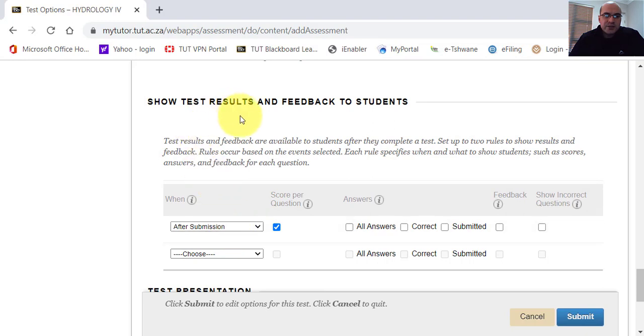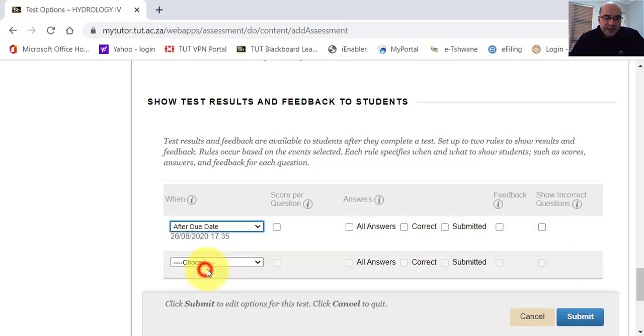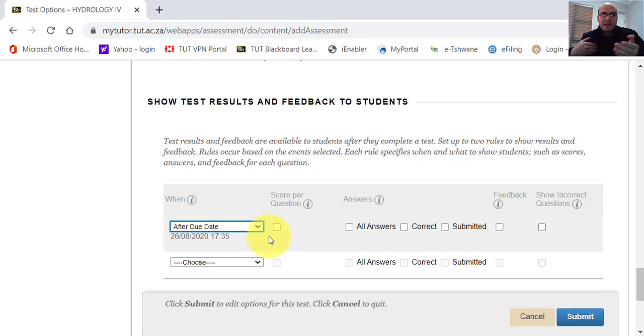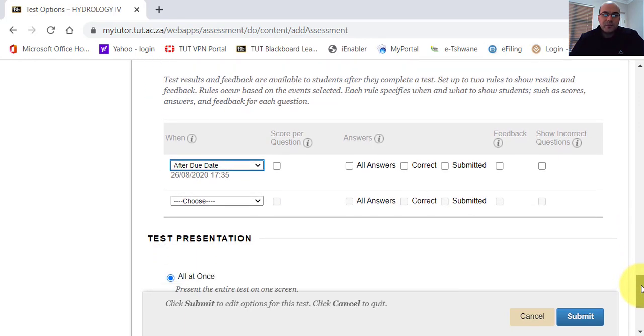Okay, then show the test results. So I normally just click after the due date. That's important, not after submission, so that students can't help each other as soon as they've finished the questions. They don't get the correct answers and then help each other out. So after the due date, because you've selected that after the due date, no student can enter the test. So it's important that you give them the results after the due date. I normally don't select any of that.